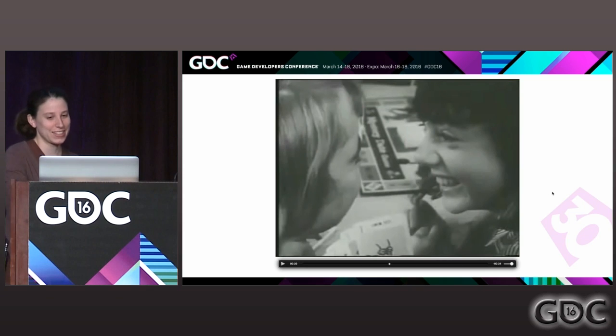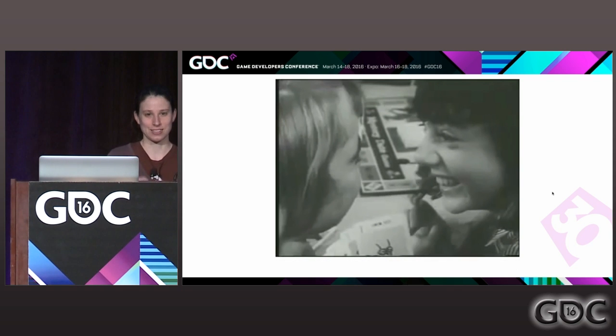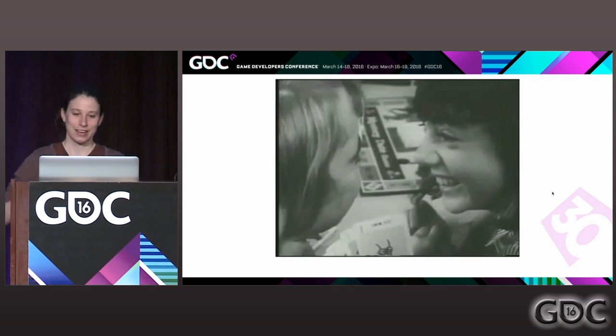Right. So you could see the importance of this plastic door mechanic and how it is visually centered in the advertising.